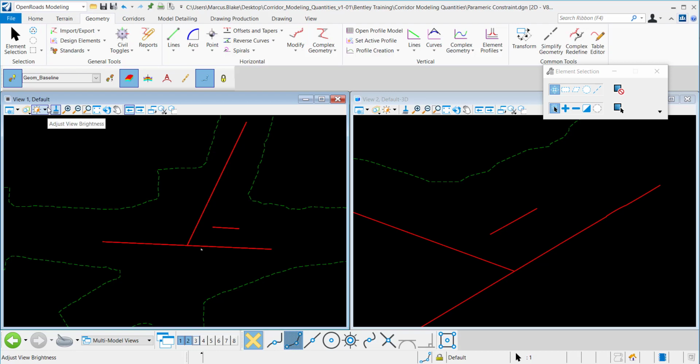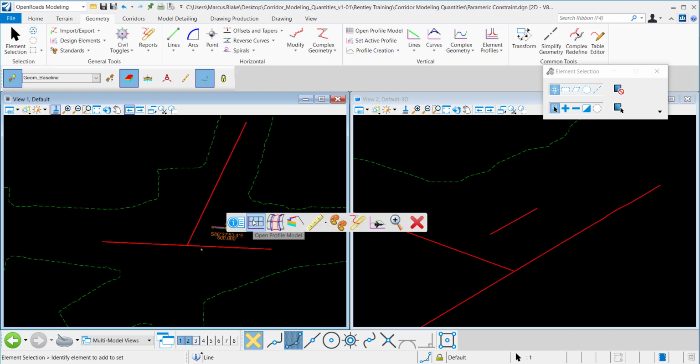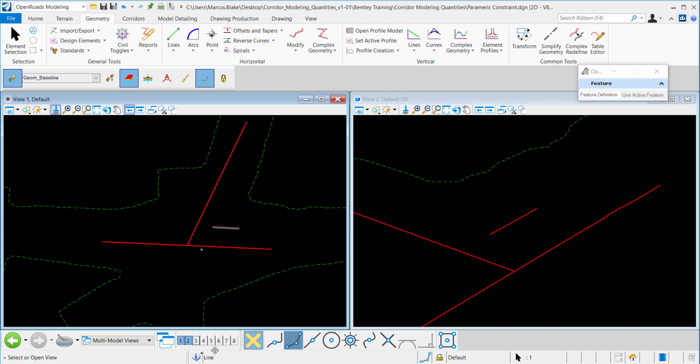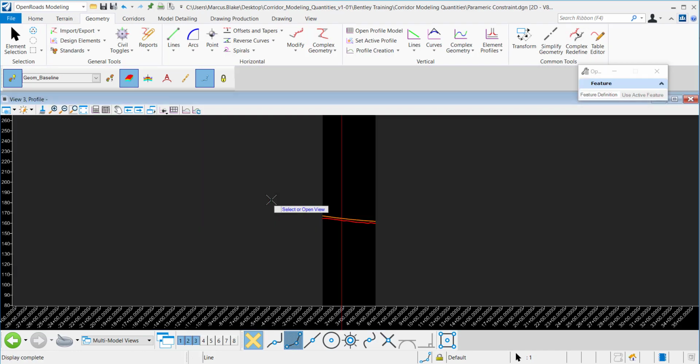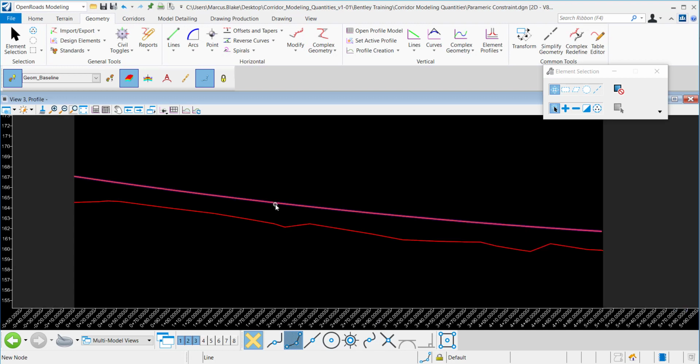So I want to get a better display of this. So I'll open the profile model. And if you look here, you'll see that the profile is drawn here, and underneath it is the active terrain model. And what it did is it drew this profile based off of the best fit alignment based off of that active terrain model.